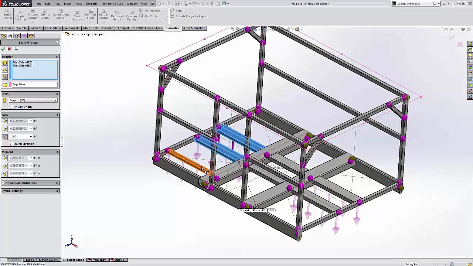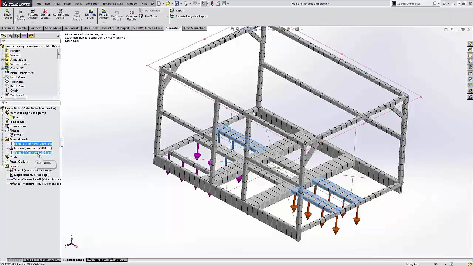So that's what we've done, because we've taken the engine out, we've taken the fuel tank out, and we've taken the pump out, we're just replacing them with a force. So we are taking two channels that the engine was sitting on, applying it to the entire beam, and it's going to be 1,000 pounds total. Okay. So that is replacing the engine.